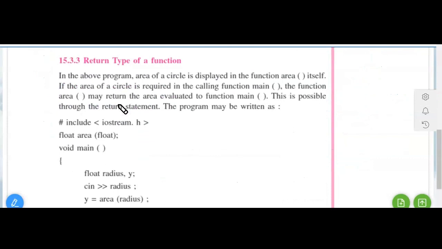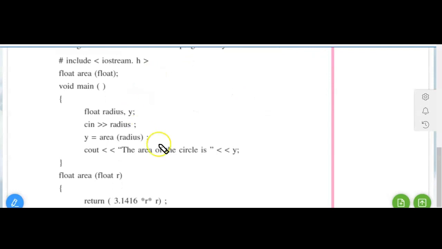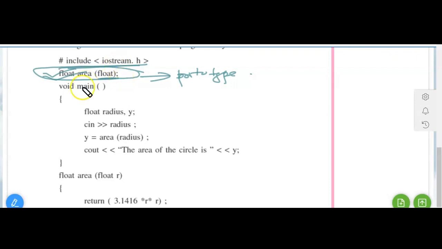Next one is the return type of a function. What do you understand by the return type of a function? We can see a program and explain what it is. So this is the program that is used. You can see the header file, and what does this mean? This is the declaration or prototype. And what is the name of your function? Area, and the parameter that will be passed is of float type, and the return type of your function is float.